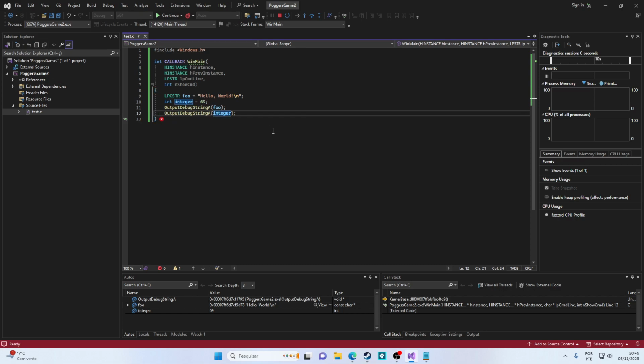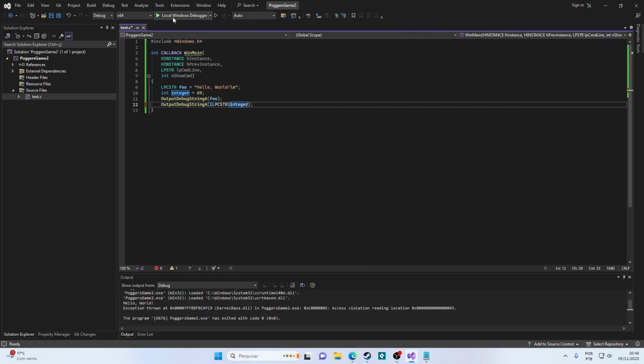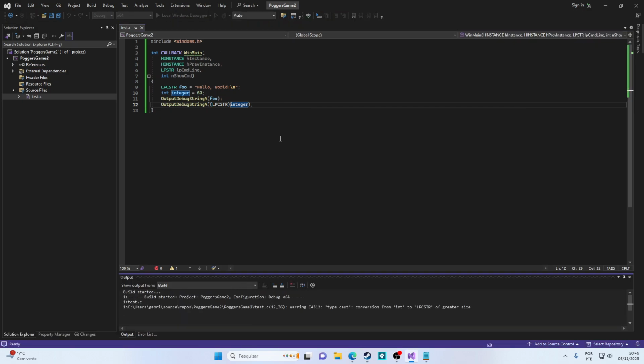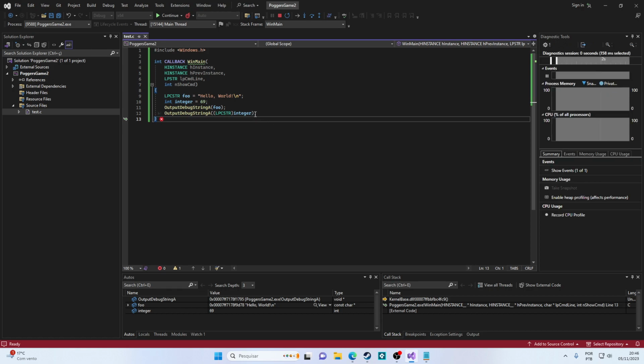So what we need to do is try converting it. LPCSTR, I'll explain this a little bit later, and it won't work. That's a really bad phrase, but it is true. We have here integer 69. This is an integer. Integer is a type of number that doesn't have fractional parts.